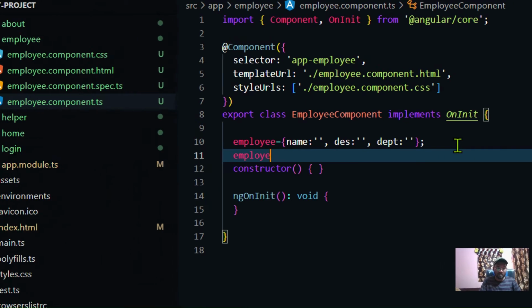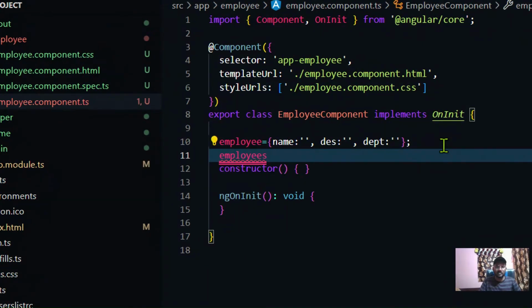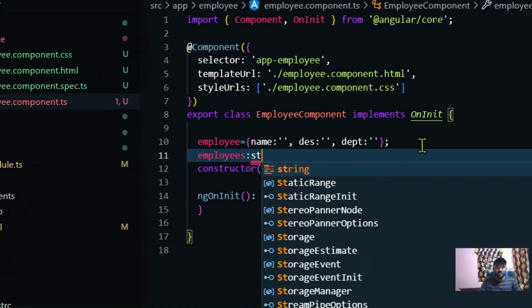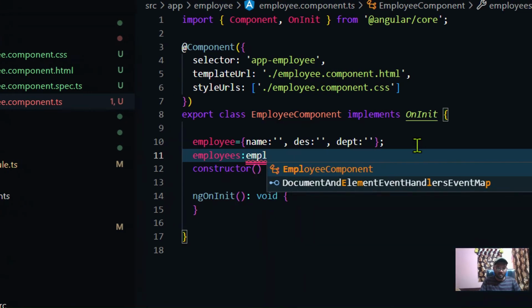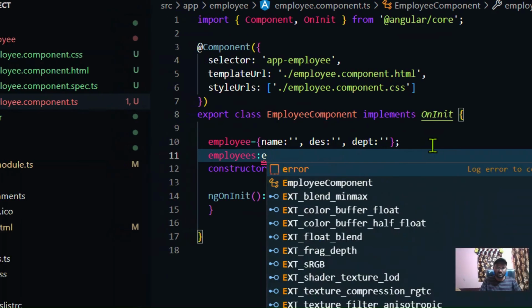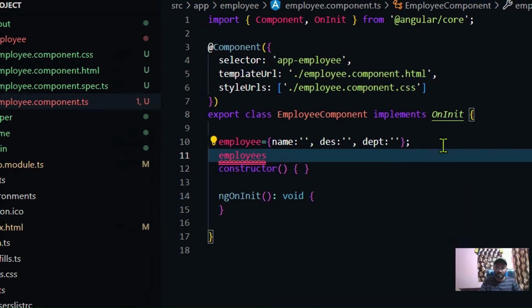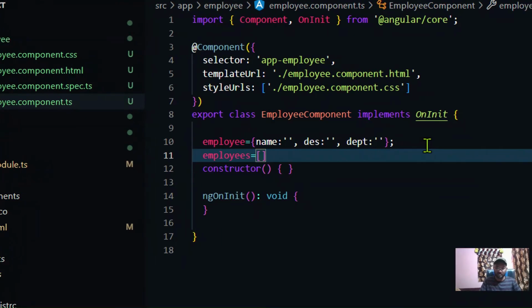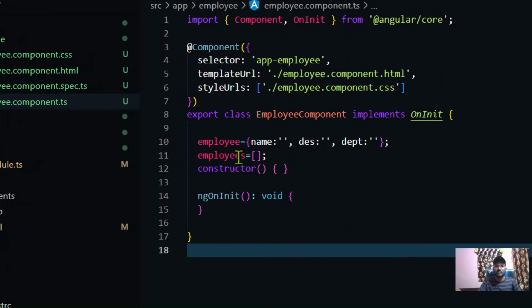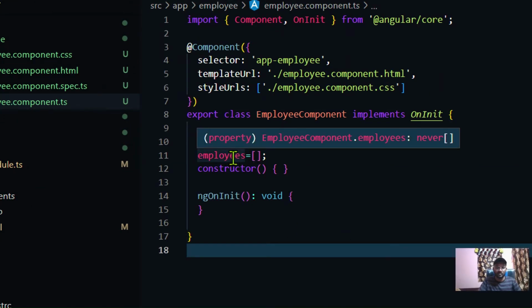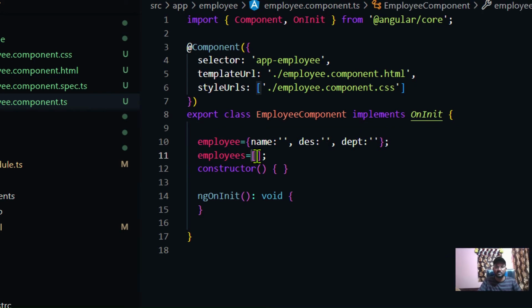So I'm going to create an array named employees, and it is going to be a type of array simply. So you can just make it this type. Alright, so employees is an array. These square brackets show that this particular property is an array.